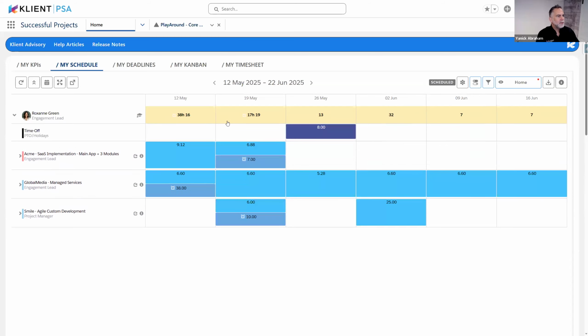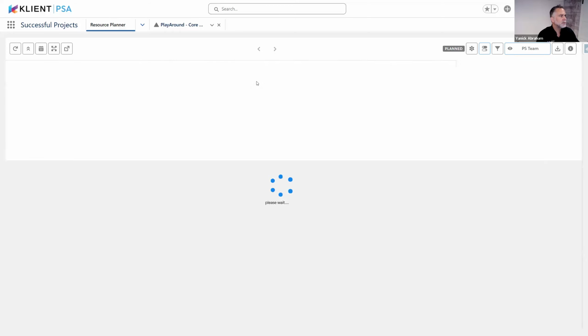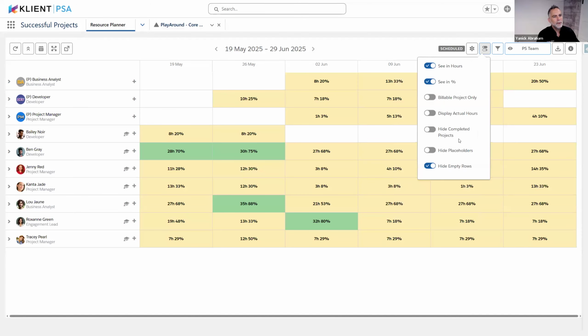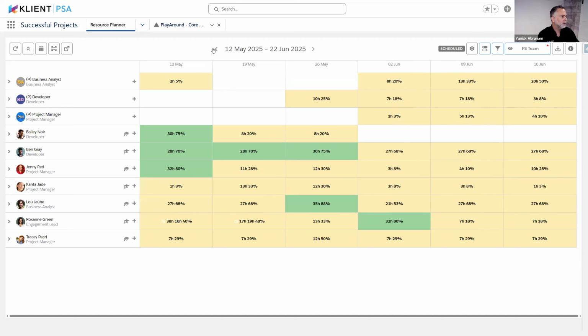So the actual hours, now we've included a small icon here that's showing the number of hours logged. And maybe this one is going to be better if I go on my global resource planner. So let me switch to that global planner. And again, I'm going to do display actual hours. And I'm going to go back one.